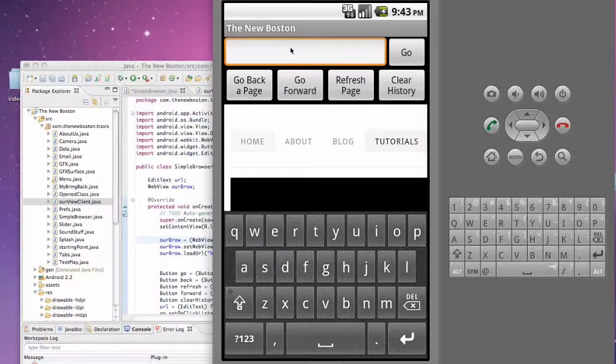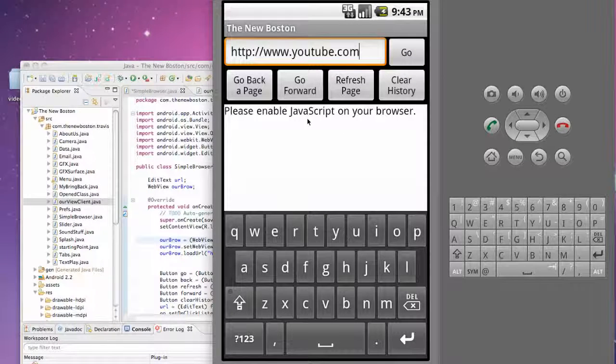Another thing that we're going to do is enable JavaScript. So if we use right now, for example, www.youtube.com and we go, YouTube uses JavaScript. So right now it says please enable JavaScript on your browser. That's what we're going to achieve in this tutorial with the settings.